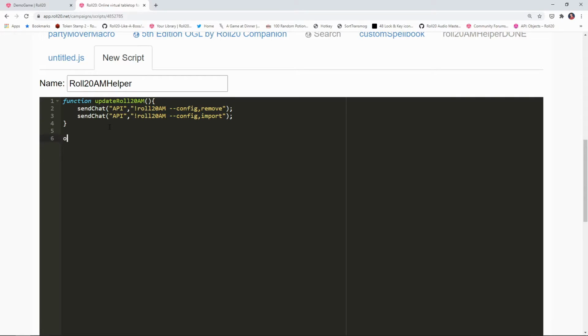The way we're going to do that is by saying on add:jukeboxtrack. So whenever a new track gets added to the jukebox, we're going to do whatever is in between these curly braces right here. What are we going to do? Well, we're going to update Roll20AM. So we're going to call that function that we made earlier, and put a semicolon right there. That's it. Now, whenever a new jukebox track gets added, this updateRoll20AM function is going to get called.